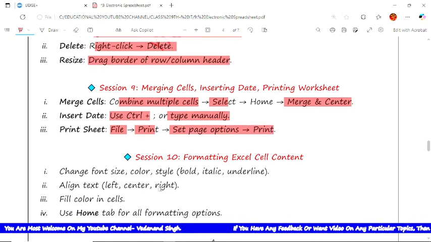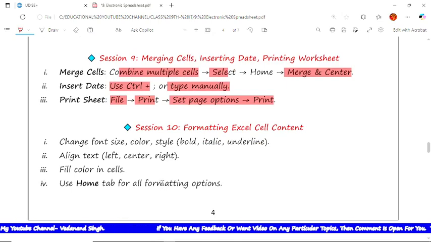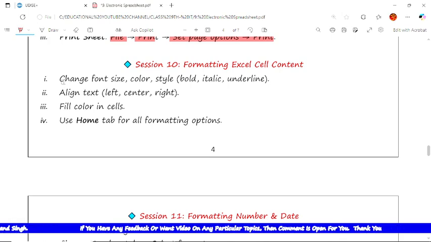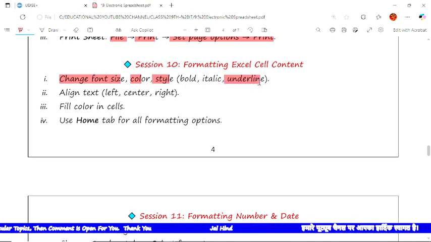Now, formatting cells and Excel cell content. See here what we do: change the font size, colors and style, such as bold, italic or underline. And for alignment, we can keep the text either on the left, center or right.